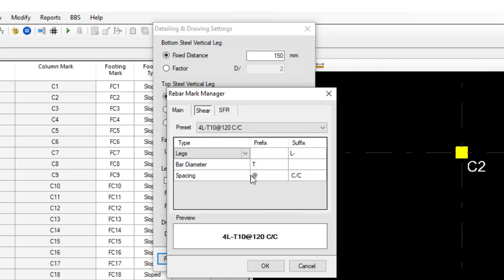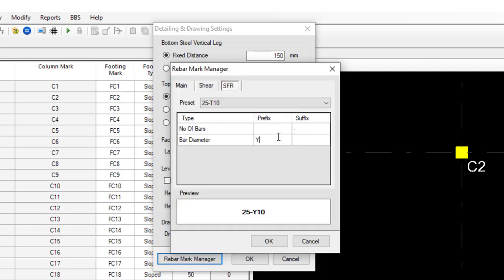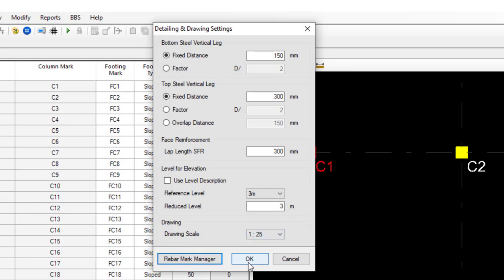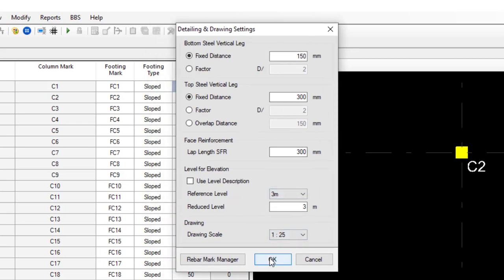You do the same thing for shear, change this to Y, change this to at, you understand, then you see how it will be. 4 legs, Y10, Y20 spacing, center to center. Do the same thing for your skin reinforcement. So this, change it to Y. All right, and then you are good to go. So you click on OK, and then OK. So the drawing scale, let's say you want to use 1:25 or 1:50, but just within 1:25. I prefer 1:25. Okay, so you click on OK.